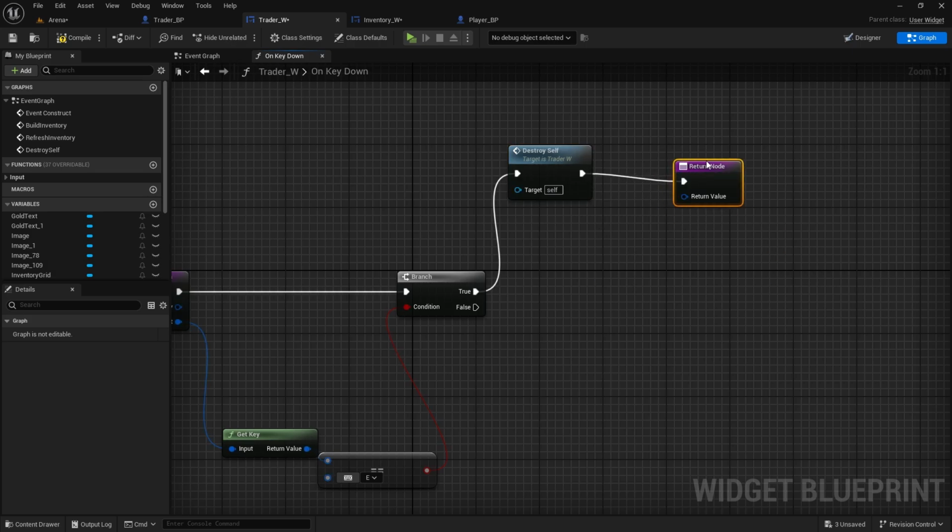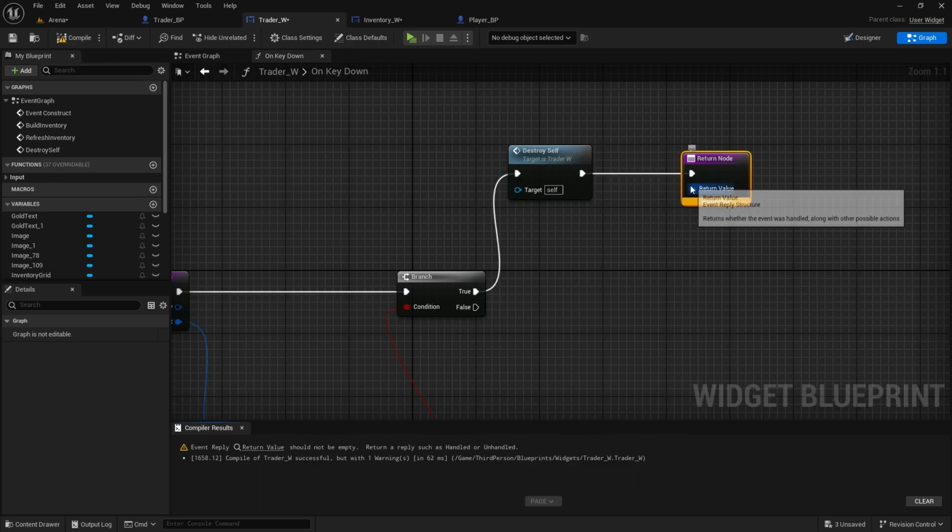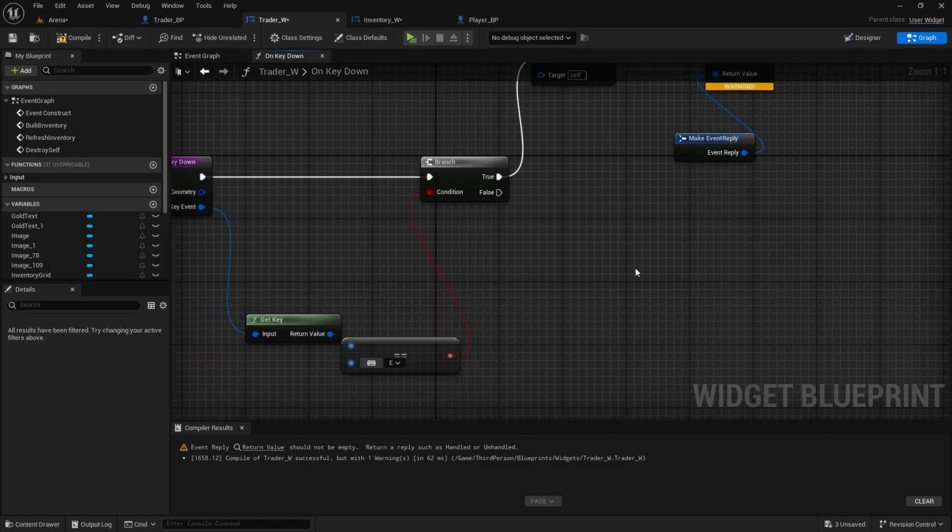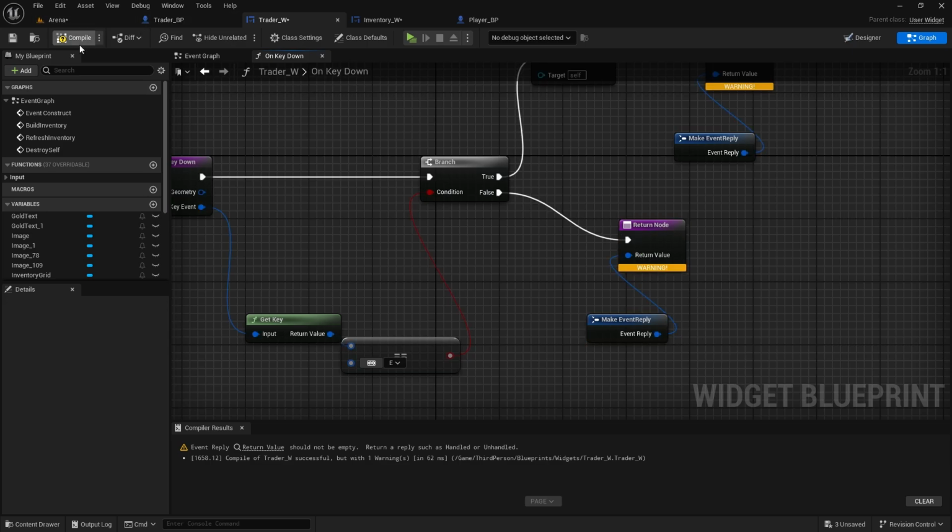And we can also place the return node. If you compile it, it won't let you. We need to make event reply and do it on false as well.